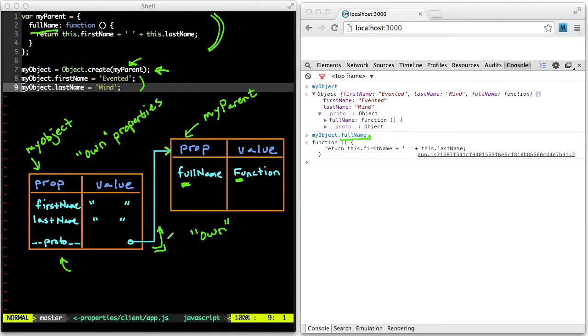So if we wanted to know whether or not full name is defined on the immediate object, in other words, does my object own this property, we can use a special function called hasOwnProperty. So I'll type my object, and then we'll call the hasOwnProperty method and then pass in the name of the property as a parameter. And so what I want to know is, does my object own the property full name? And the answer is it doesn't. It's false. And that's because the full name property is defined on a different object.